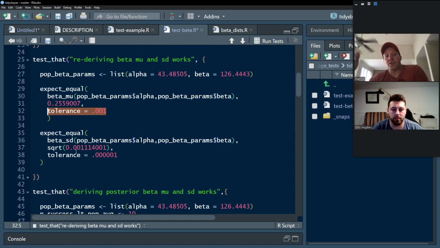Similarly, that function spits out a beta standard deviation, where we also take the alpha and the beta parameters from above. We use the beta standard deviation function. We take the square root of the variance, and that's going to give us a standard deviation. And again, we give a tolerance level here. So here we're out to 6 significant digits, it looks like. So we're expecting equals to be out to those significant digits, and we don't care about anything else that happens after that.